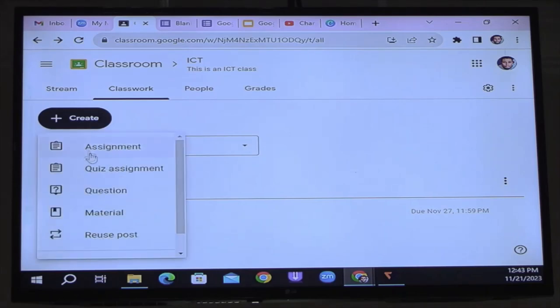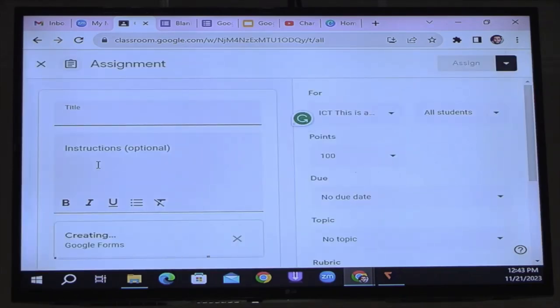Now I want to create another one, which is a quiz. We don't have a quiz yet, but a quiz doesn't just work like an assignment. I'm supposed to have an objective for the students. So now, another title, quiz assignment, for example.